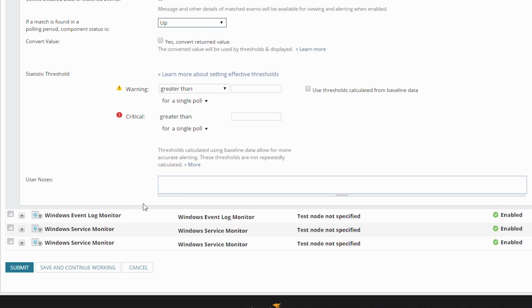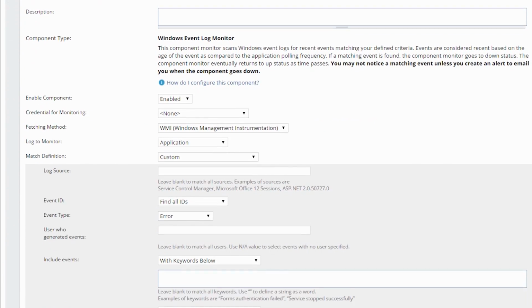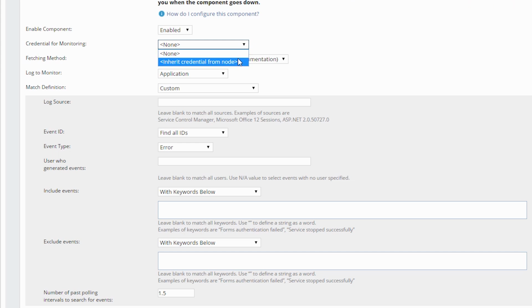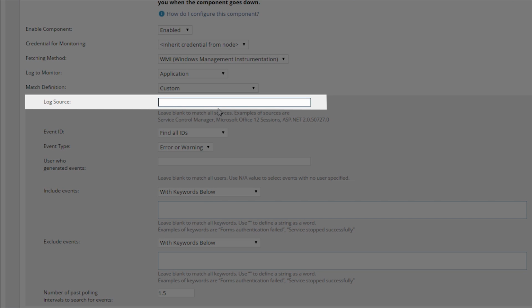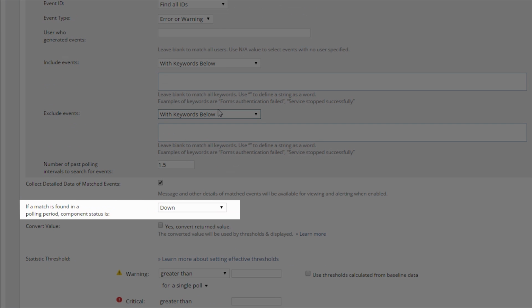My second Windows event log monitor will be very similar. Again, we'll need to inherit credentials and poll via WMI as before. This time, my match definition will change to looking for error or warning event types. At the top here, I'm going to define the log source to match the application source name seen in the event logs because I don't want warning or error messages from other applications on this server causing this component to fail. This time, I want the component to fail if we do see event messages of this type, so I'll leave this set to the default of down.